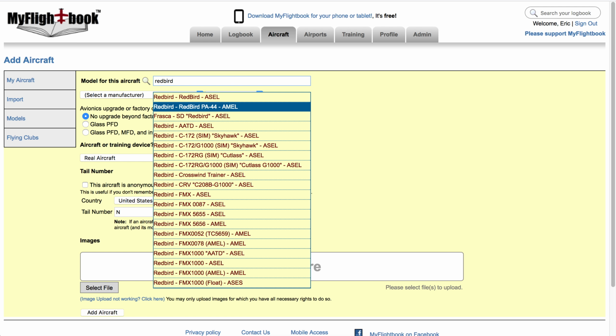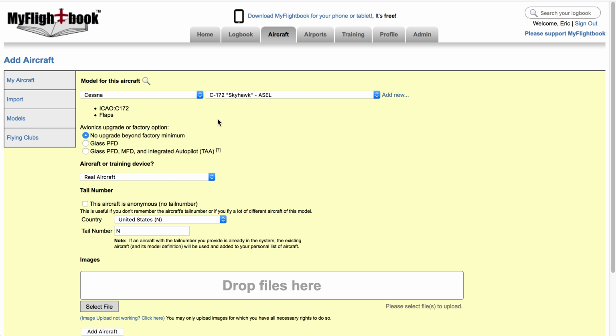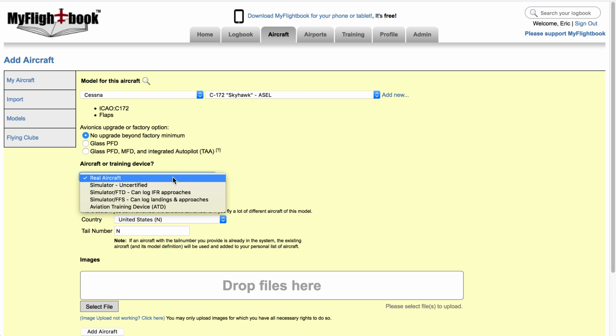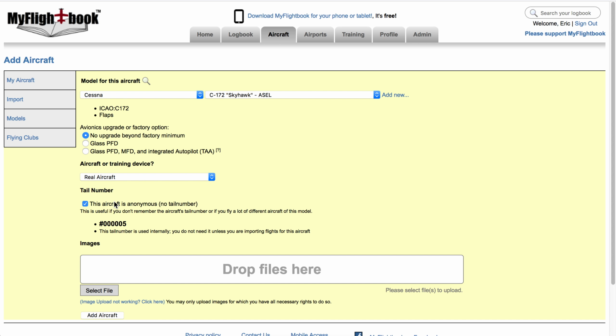so it won't let you create a registered tail number for a simulator. What I generally prefer, though, is actually to go in the other direction, and it's totally a matter of preference. But if you're emulating a Cessna 172, then pick a Cessna 172. That's totally fine. And then what you can do is here where it says aircraft or training device, there's a drop down. And here's where you specify, is this a real aircraft? And when it's a real aircraft, you can see that you'll be able to put in a tail number, or make it anonymous if you want.